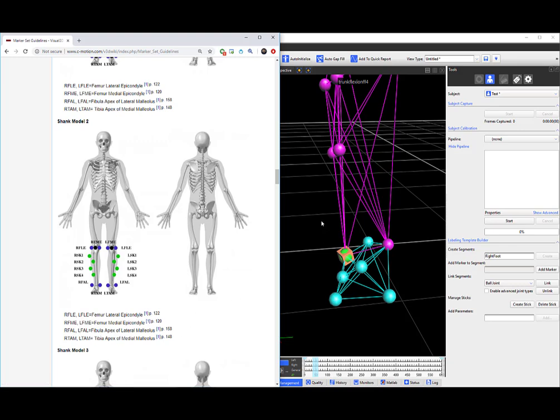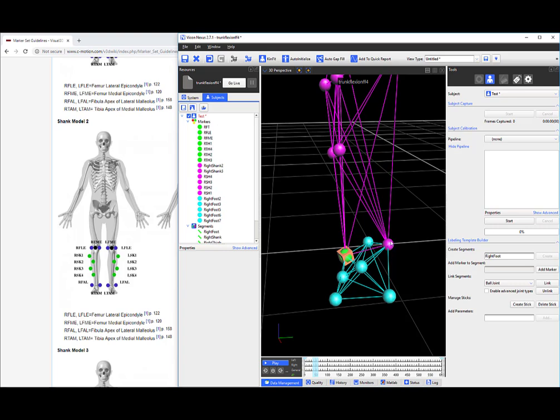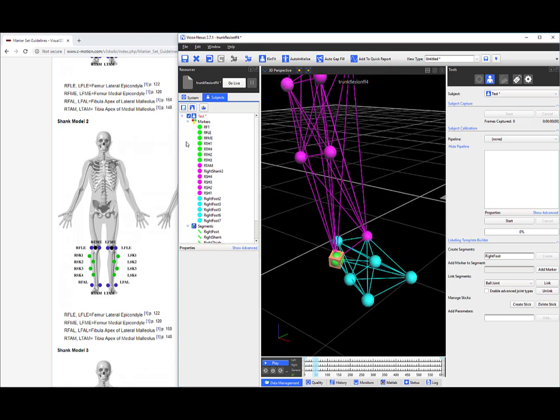Cool. Okay, so RTAM, right over there. What on earth? How do I get that? Okay, there it is. RFAL. Cool. Moving on to the foot.